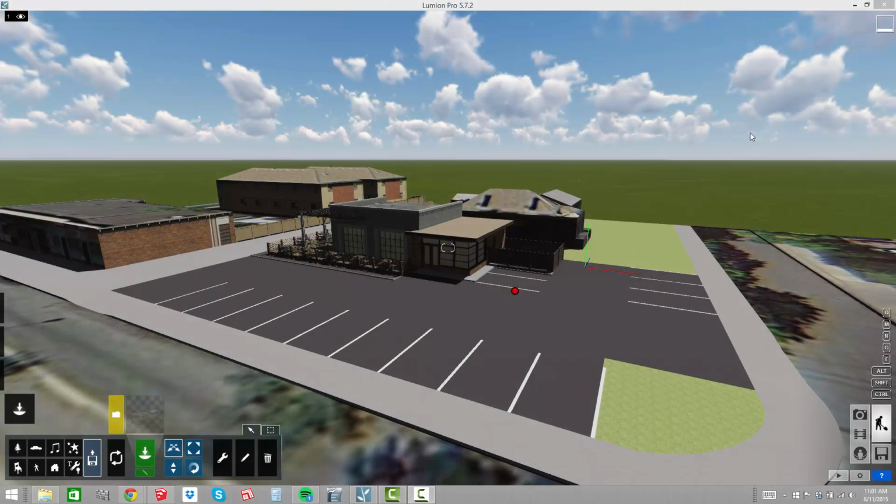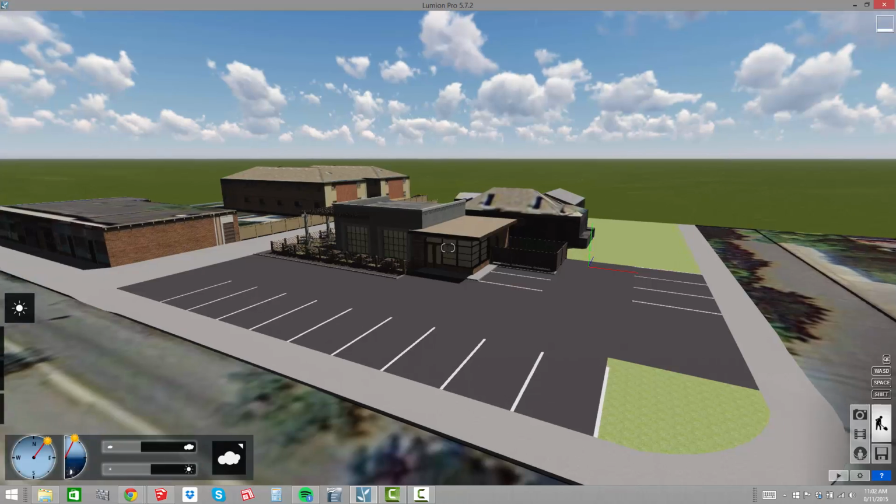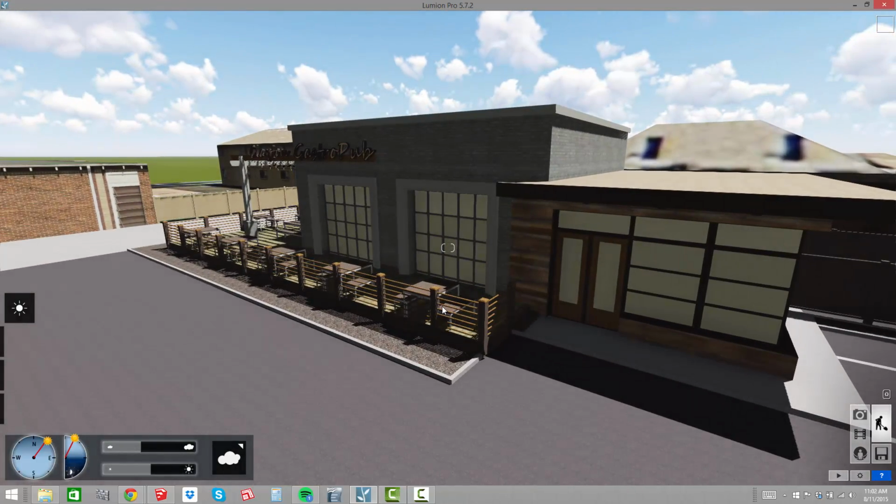All right, so now we're ready to get into texturing. I find that in Lumion, the most important textures are glass, grass, and water. Those are the ones that really shine through in Lumion as being obviously awesome. And then we're also going to refine some of these other textures such as this brick and this wood.